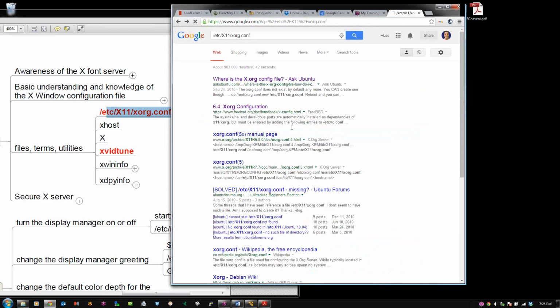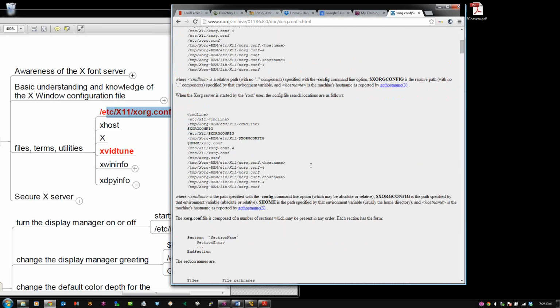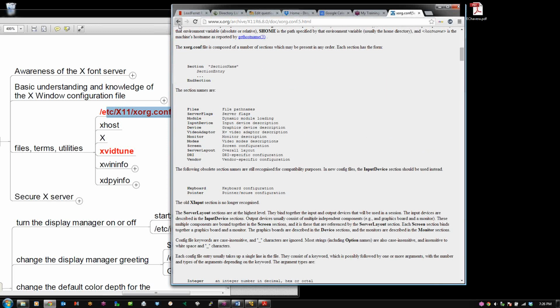All right, so we can keep digging. I'm going to keep digging until you guys give me an answer. So let's go back to the question. What is this xorg.conf file? What's its purpose, and how do we manipulate it? Not a lot of help there.